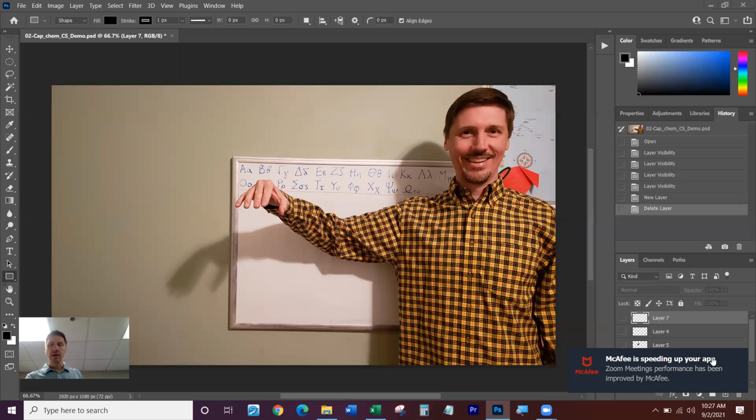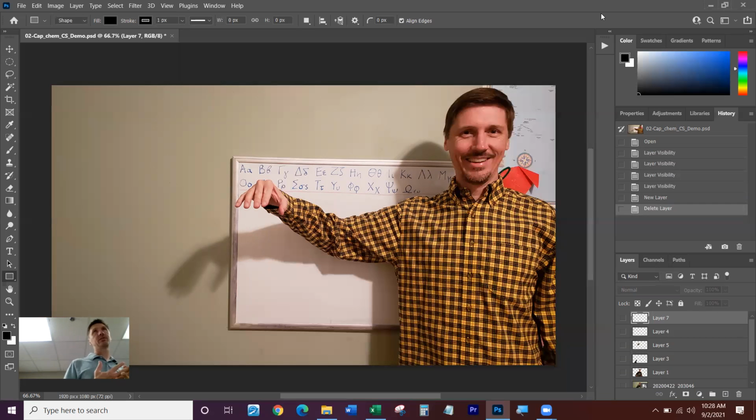And I will say, for me, the biggest thing that sold me on Photoshop and has been so useful as I've used the tool over the years is that Photoshop has this idea of layers.